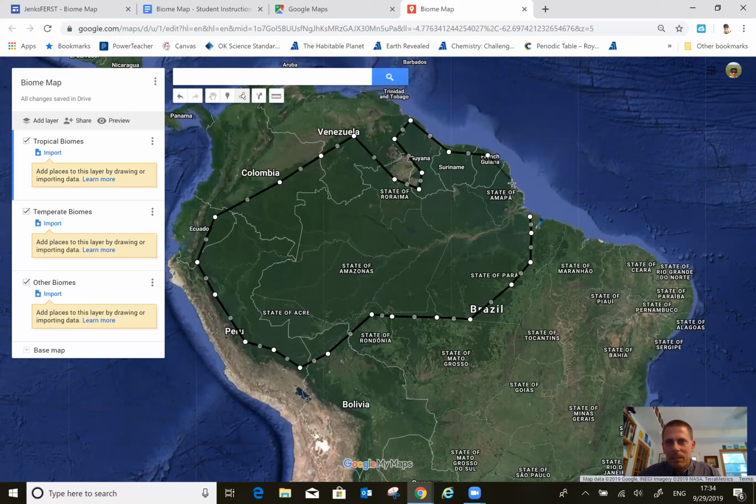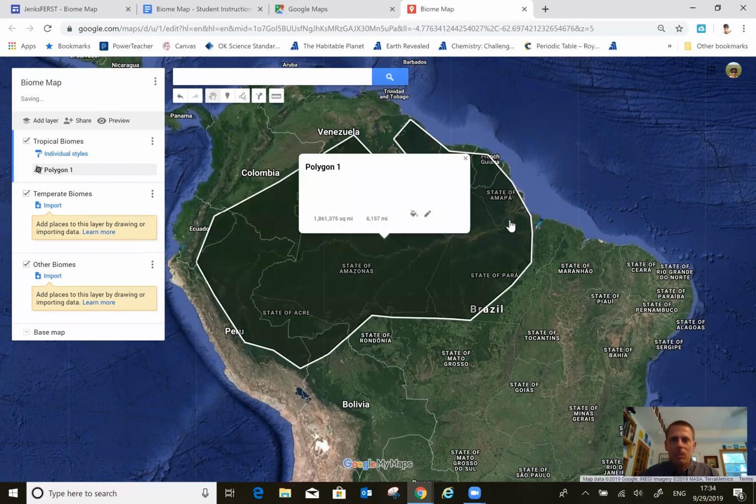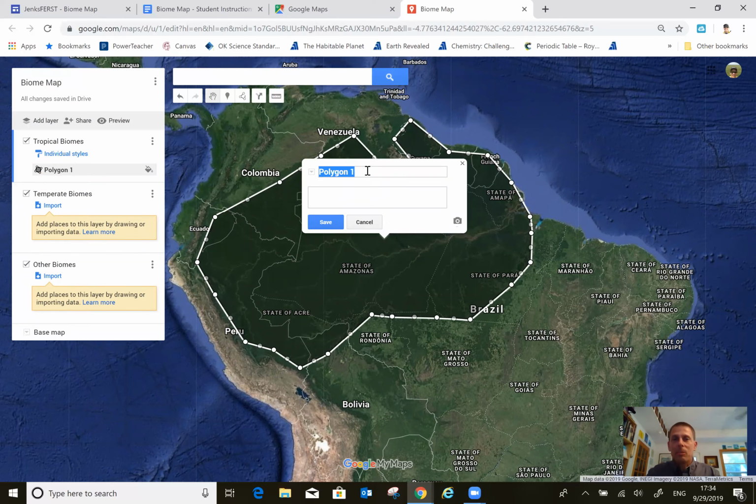So whenever you get down to finishing off your polygon, just be careful and be sure that the line that you're finishing with ends up on the first reference point that you put down. Okay, once you close in your polygon, it's going to ask you to change the name. And so this tropical rainforest, we know this as the Amazon rainforest. That is very well known, so we're just going to leave it like that.